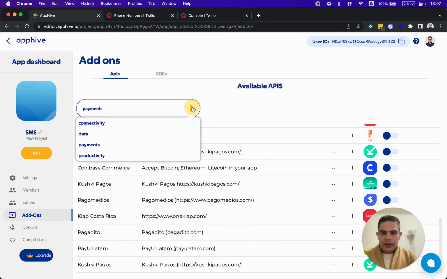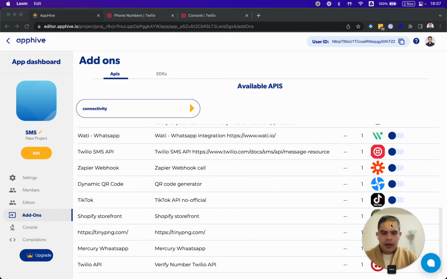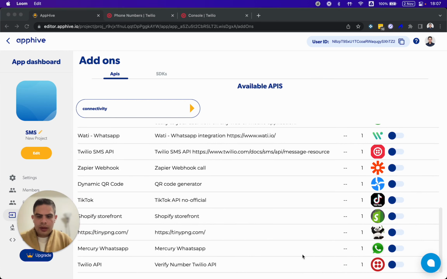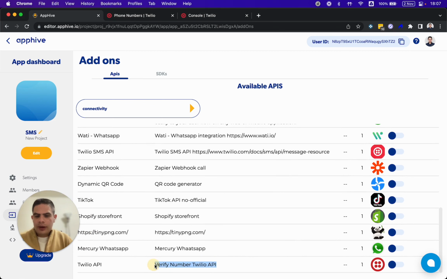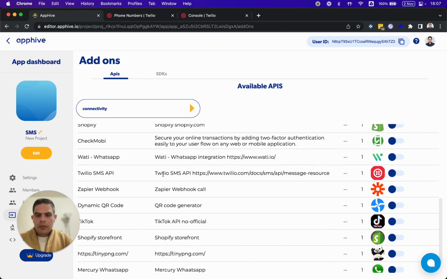You will find this integration behind connectivity category, and there are integrations, for example, for the verified Twilio API, but also is this integration for Twilio SMS API. You just need to enable this integration. There is another video explaining you how you can create your custom integrations in the platform. It's on our YouTube channel.